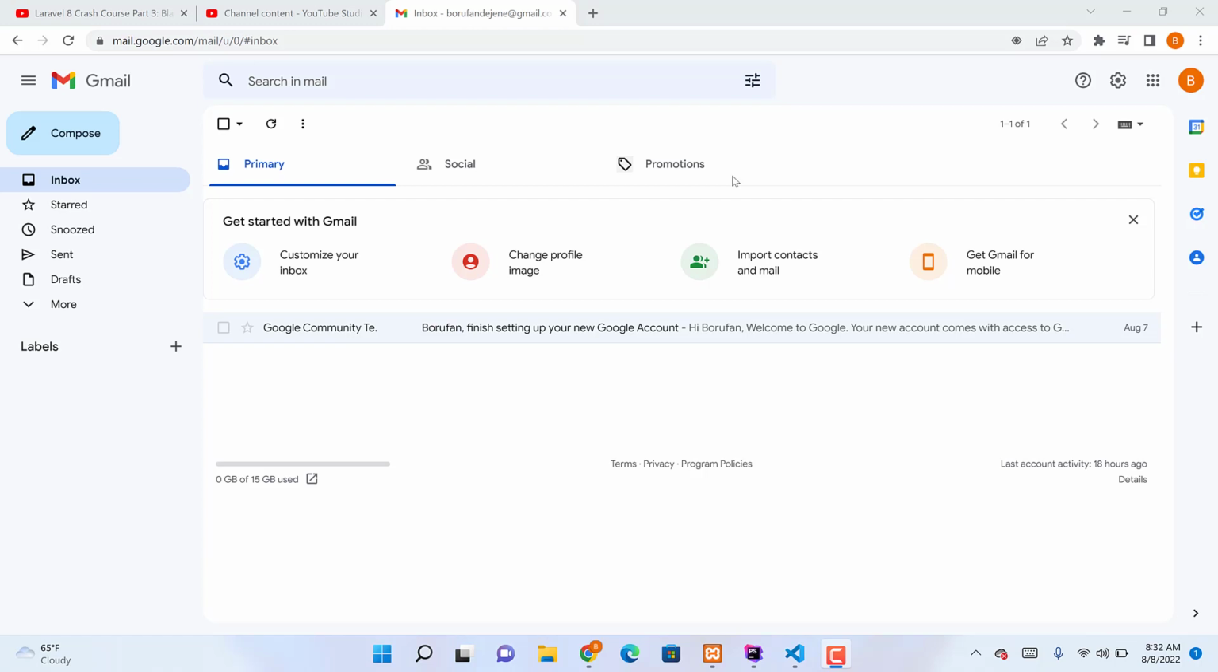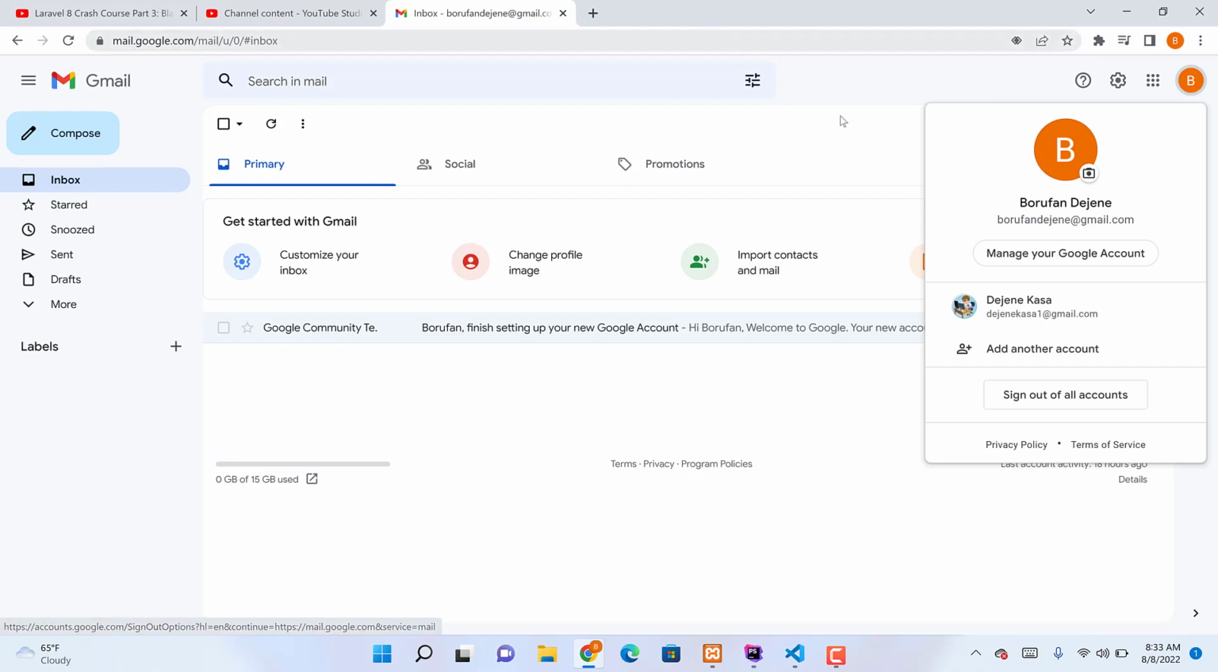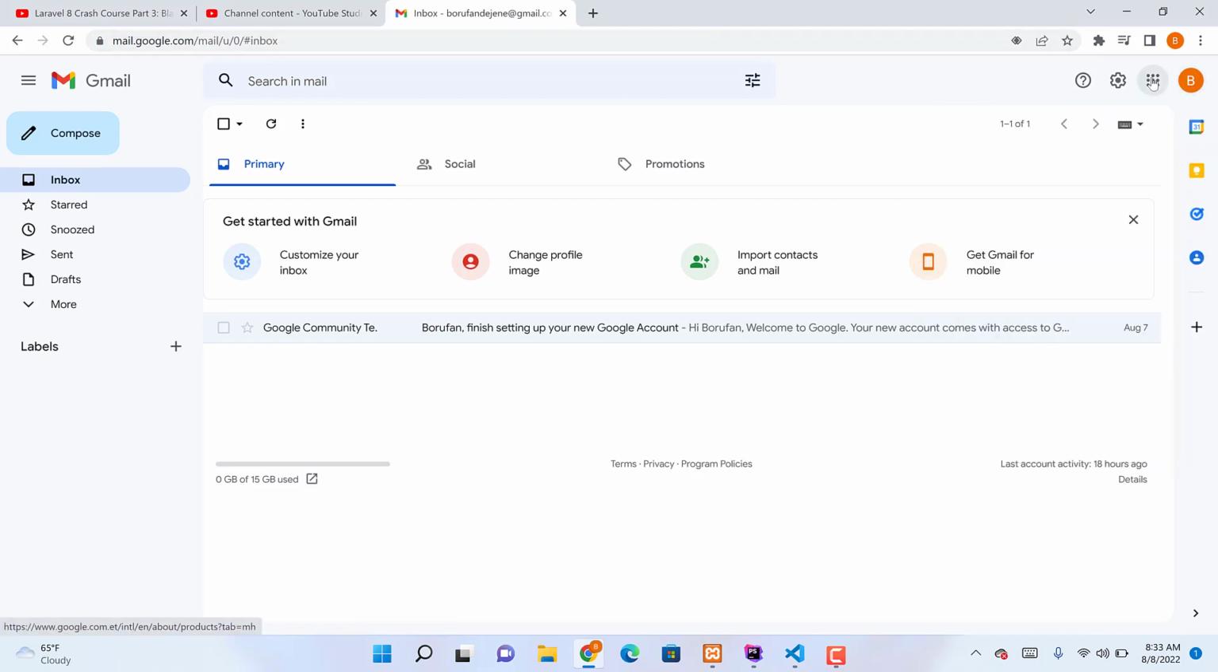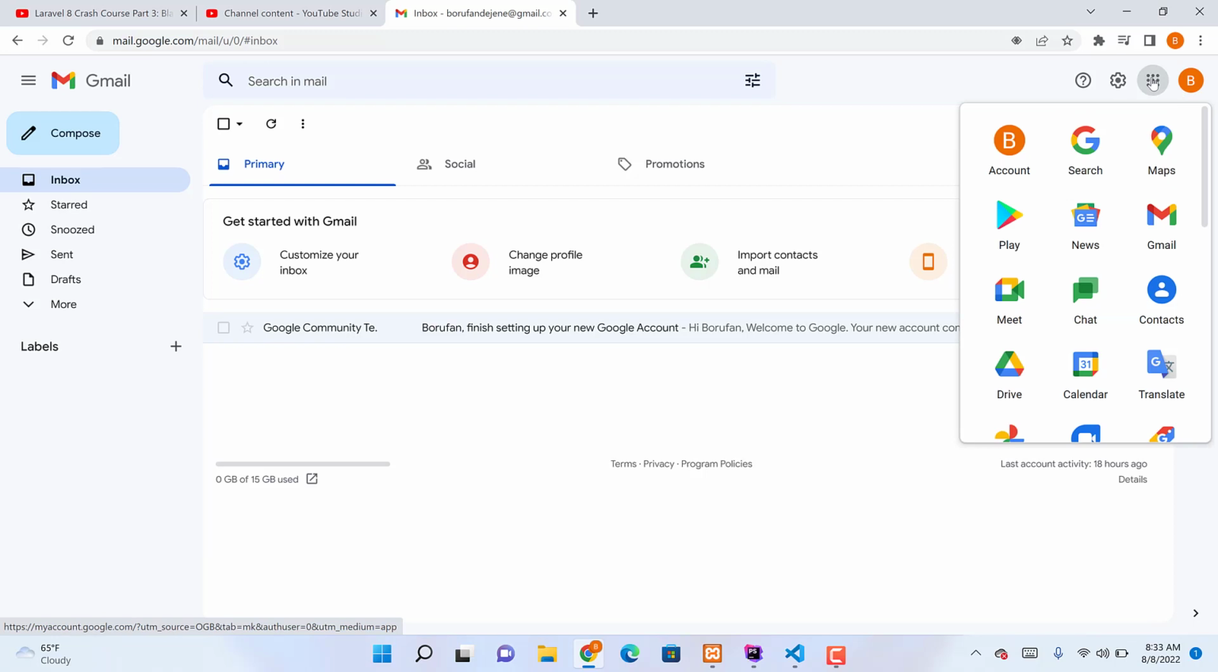In the previous section, I showed how to create a Gmail account. Today I want to show how to use Google products with the Gmail accounts we created. First, you should know what Google products are. There are different Google services like search engine, Maps, Play Store, News, Gmail, Meet, Chat, Contacts, Drive, and others. So today I want to show how to use Drive.